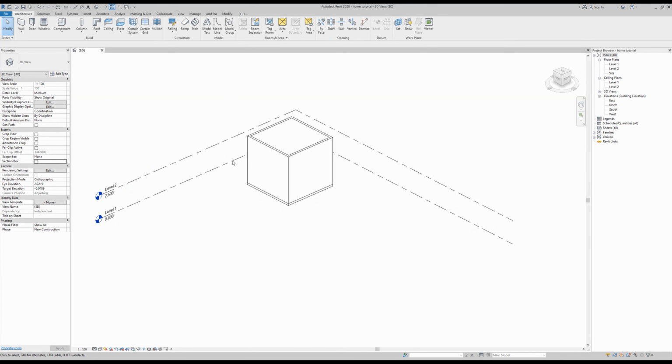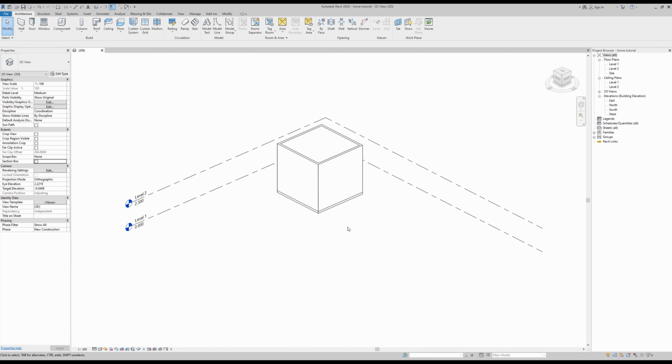Hey everyone, welcome back. And for part 3, we're going to be looking into interior walls and stairs.